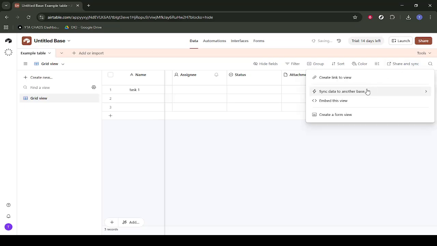This opens a panel where Airtable gives you options for sharing access or syncing data elsewhere. From that panel, choose Sync Data to another base. This tells Airtable that you want to pipe this table's data into a different base, effectively creating a copy that can stay in sync. You'll see some options appear where certain fields or sections might be highlighted.